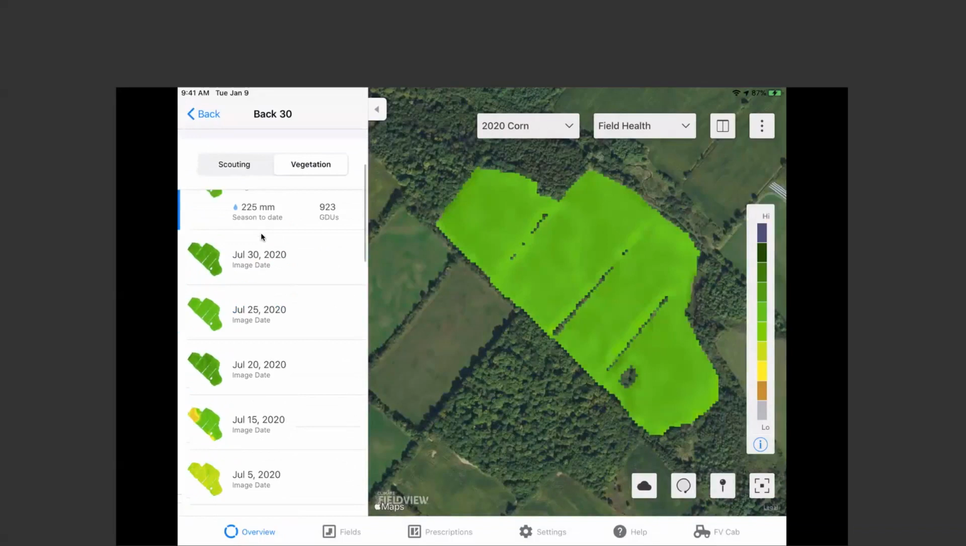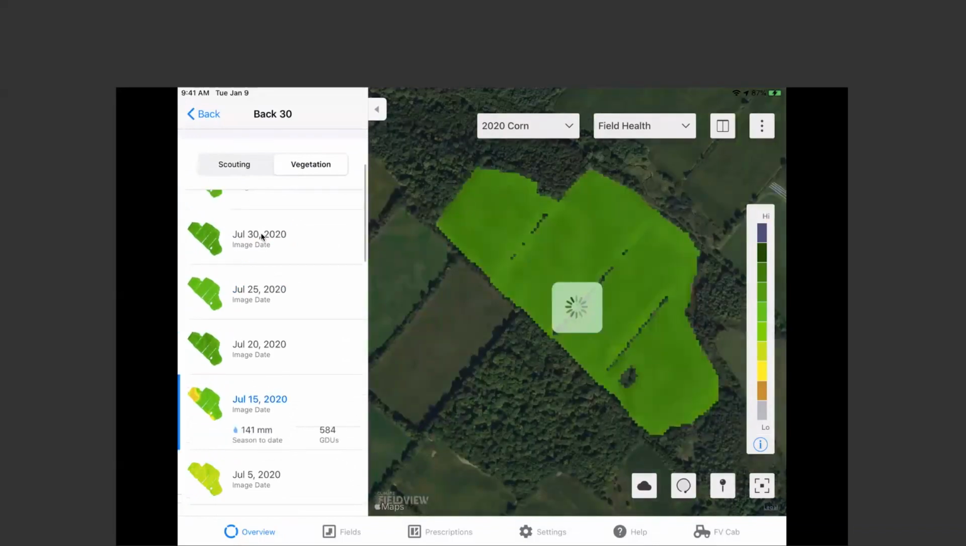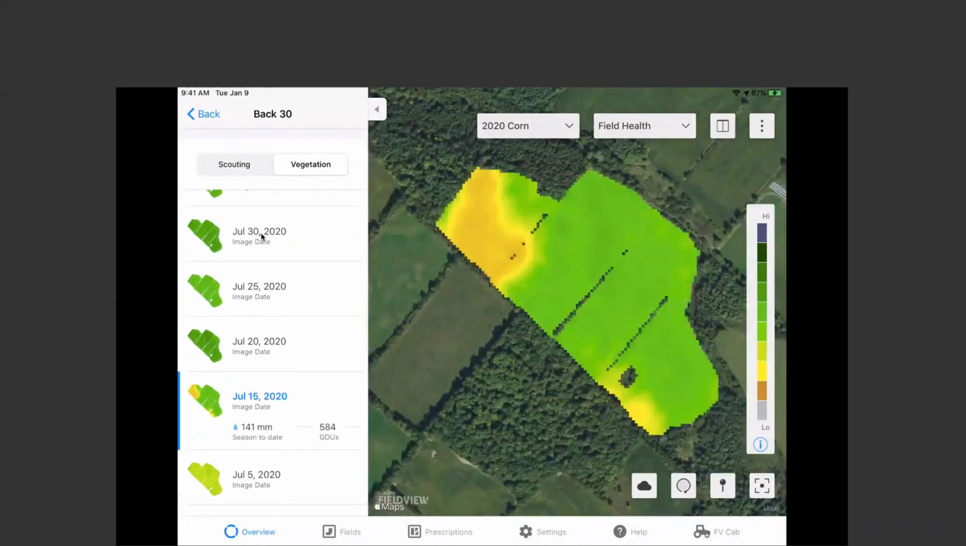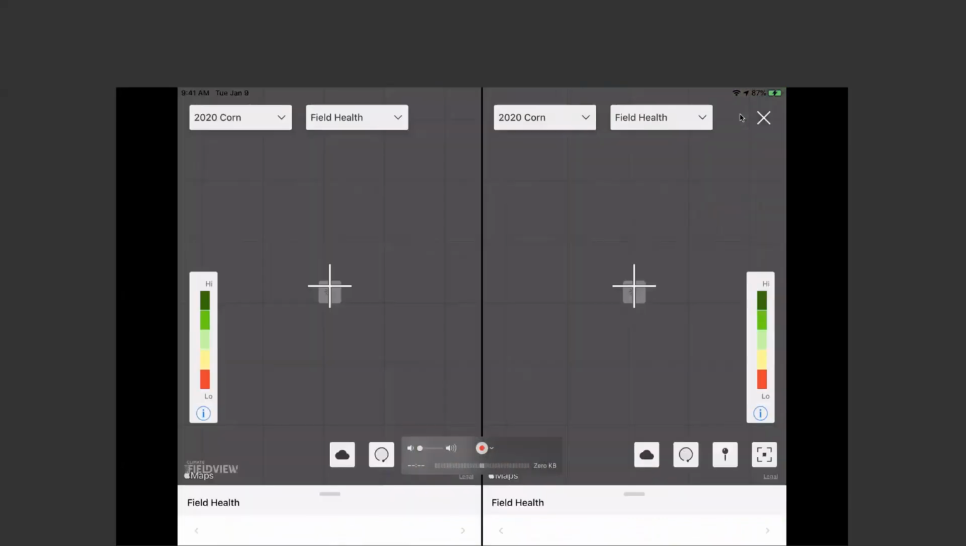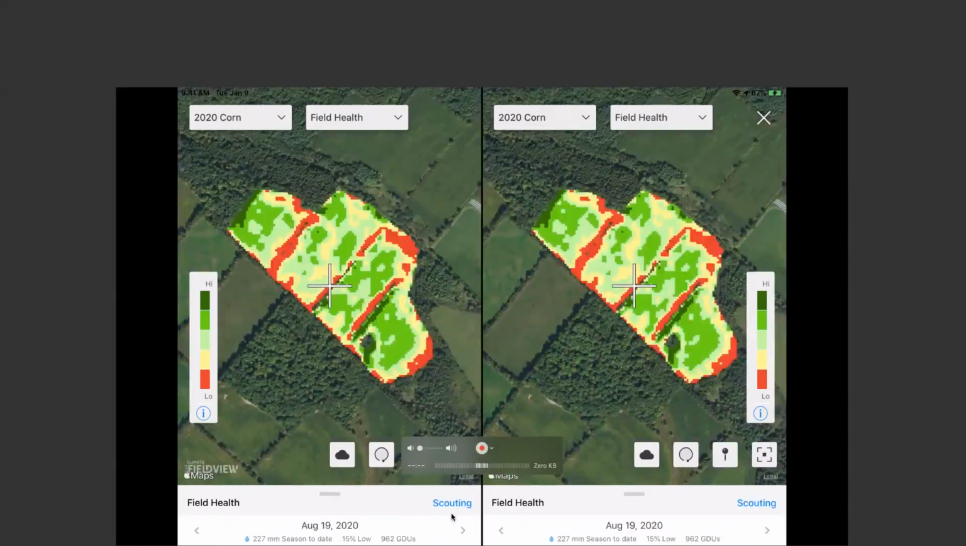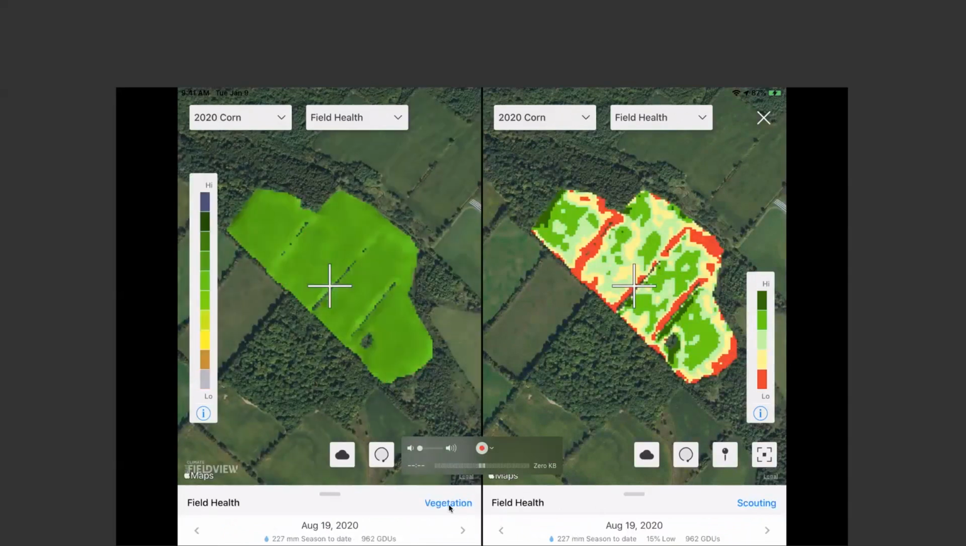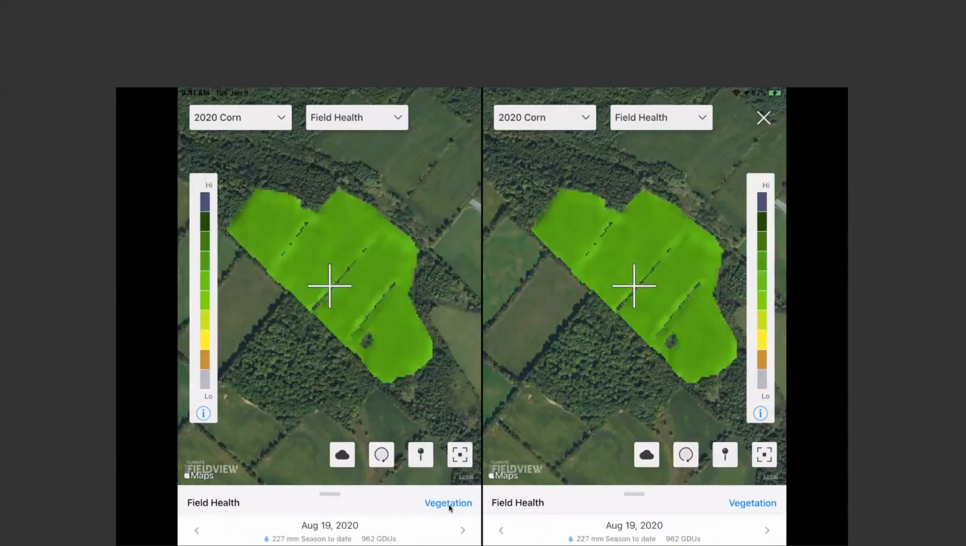If you want to split your screen and see how one image varied from another, let's say we want to see the difference between July 15th and July 20th, I'm just going to click this little book icon in my upper right-hand corner, and it will split my screen for me. And then to find your images here, you actually have to pull open one of these drawers at the bottom. It doesn't matter which one you select, but I'm going to click Scouting to change this back to vegetation, and I'm going to do it on the other side as well. And then I'm just going to pull the drawer up.